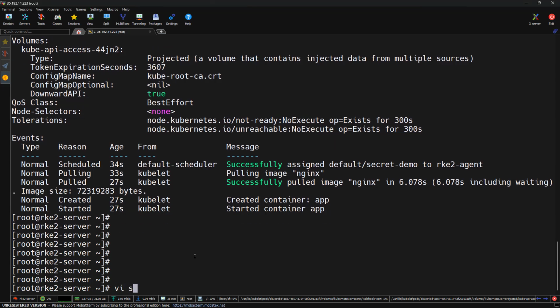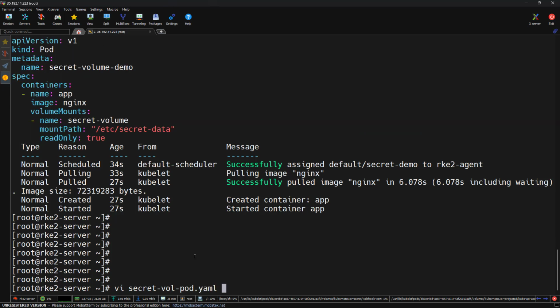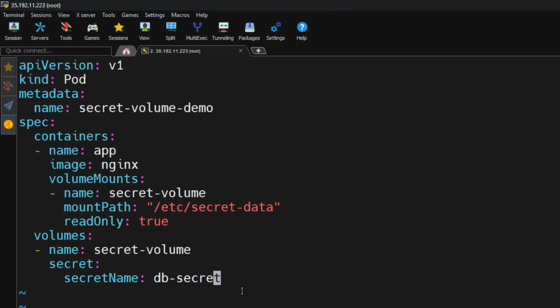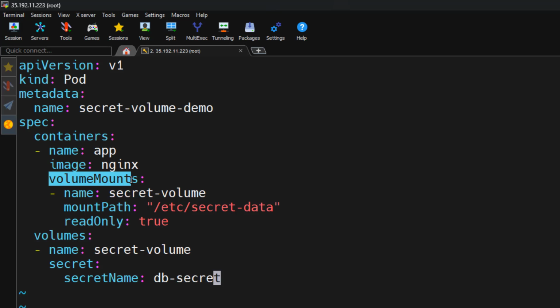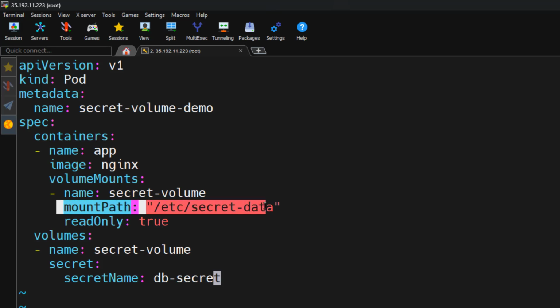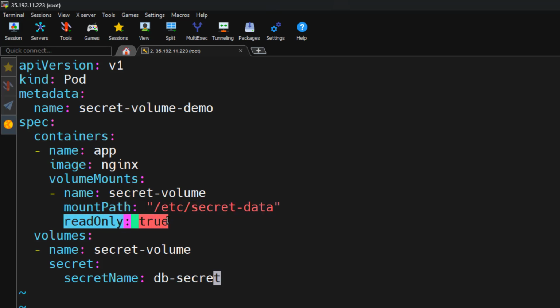For that we have a manifest file, secret-vol-pod.yml. This has the same structure as the pod manifest file we used for the config map. Instead of the config map, here we are going to use a secret. Up to here it's the same as creating a pod with a single container. Below that we have a volumeMount, which attaches the storage to the container, and below that the mountPath, a location inside the container where the secret will be mounted. You can see readOnly is true, which means secrets are mounted read-only for safety.